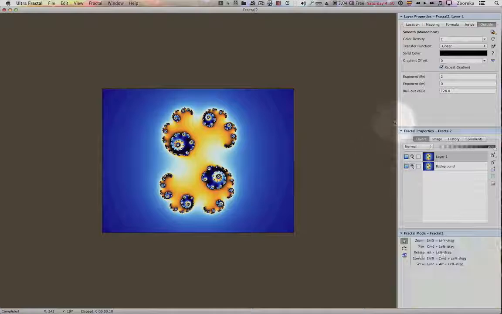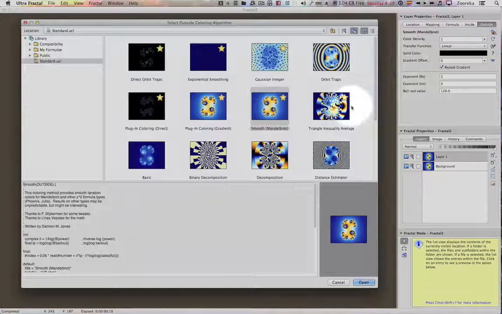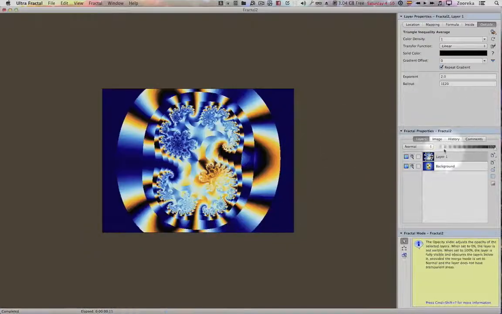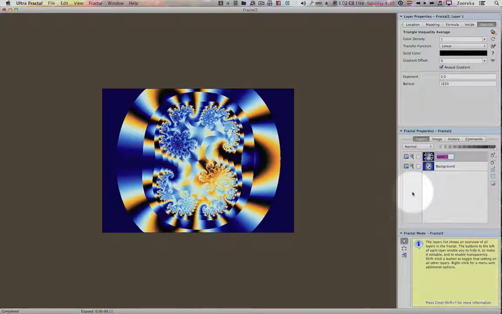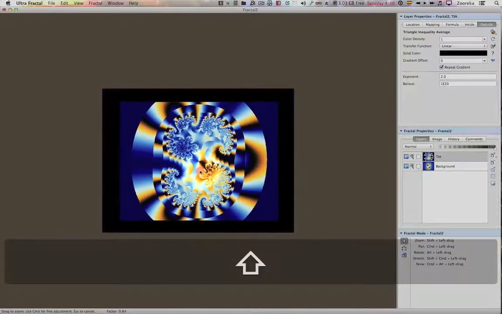We'll go with, since we used this in the masking exercise previously, I'm going to stick with it. I'm going to go again with the TIA. Okay, so let's give this layer a name. Rename TIA. I'm going to make it a bit smaller.